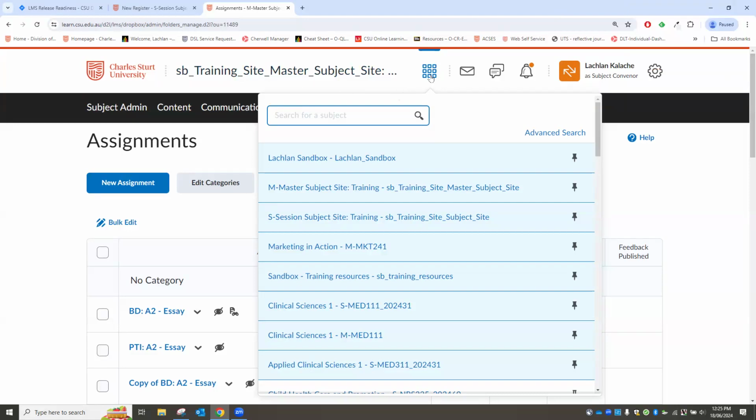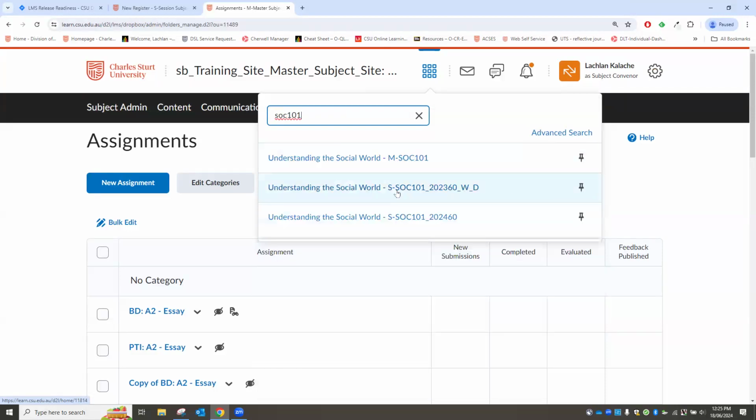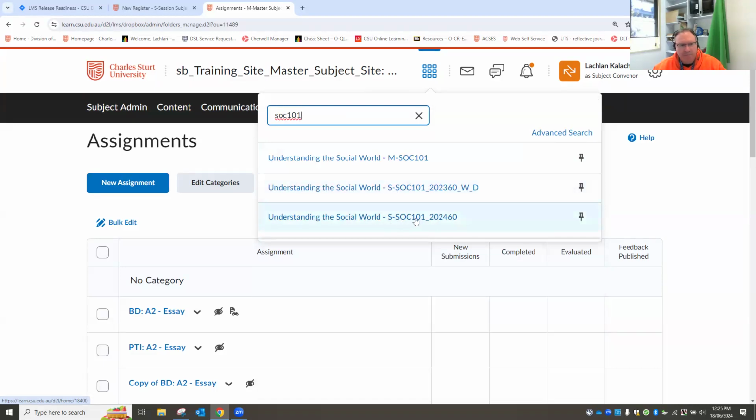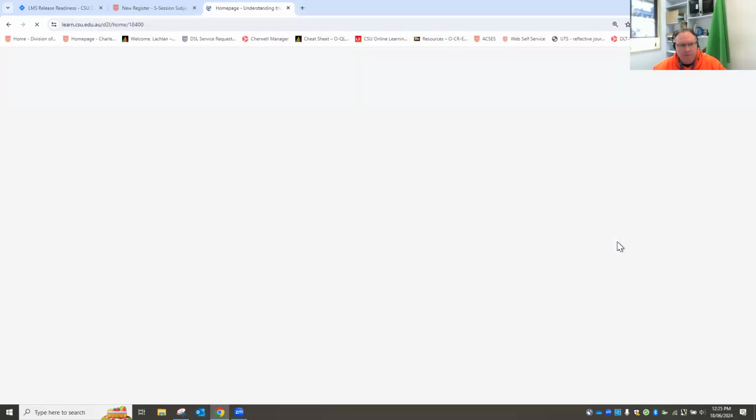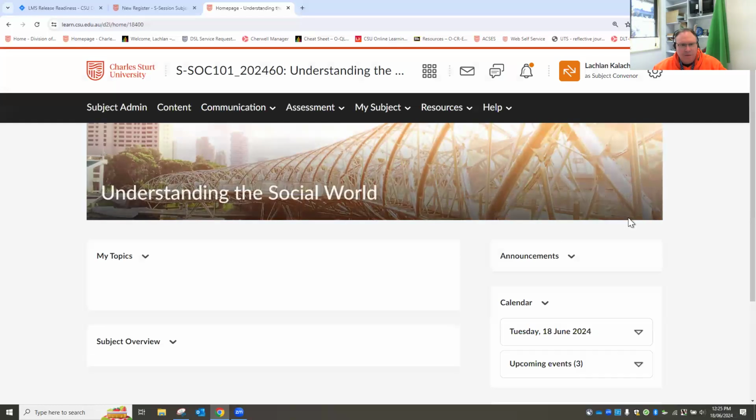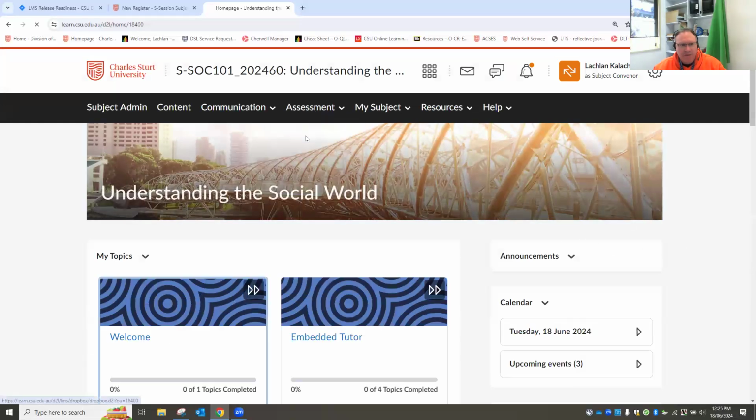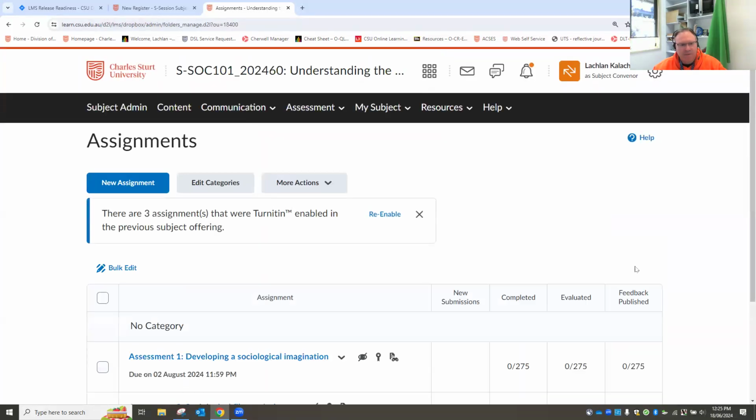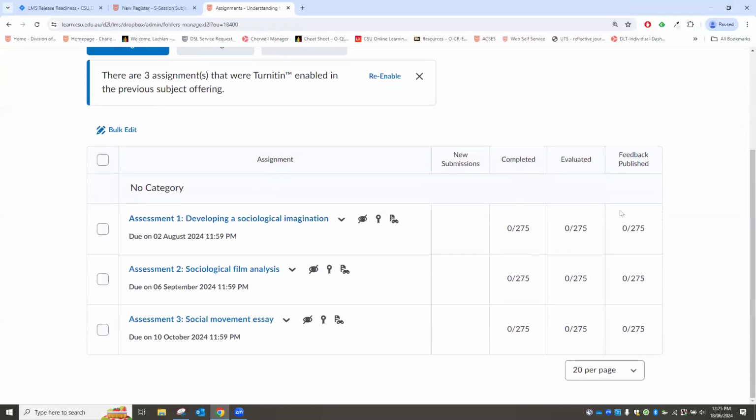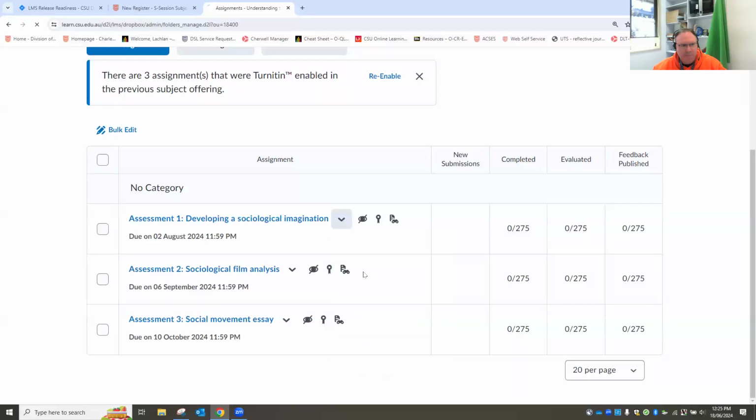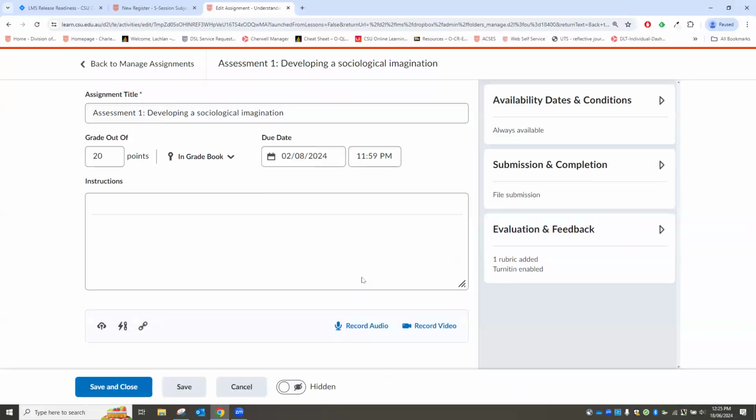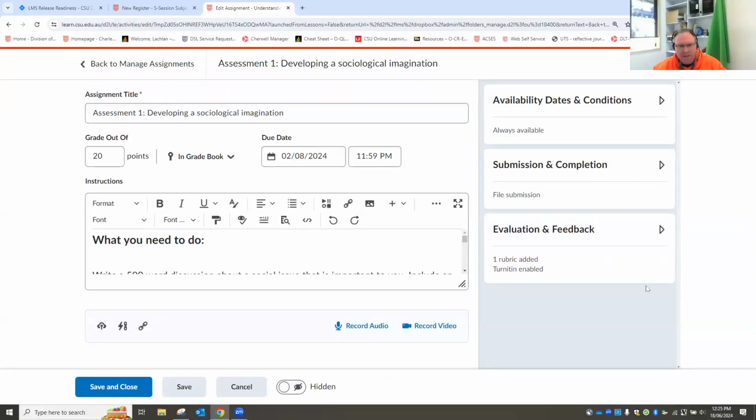Yeah. Do you want to give me a subject code? I'll have a look. SOC 101. Okay. And you're in the session site, yeah? Yeah. Okay. So you've been looking at it through an assignment view, I'm guessing. Yes. And it's that first one. Okay. So let's edit the assignment. What are those numbers? I'll get to the numbers. Hang on a sec.